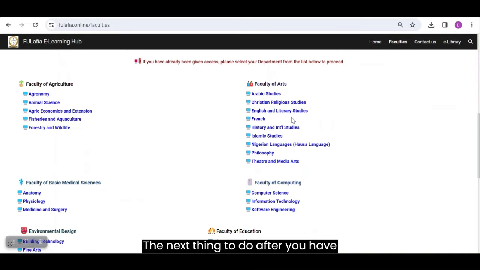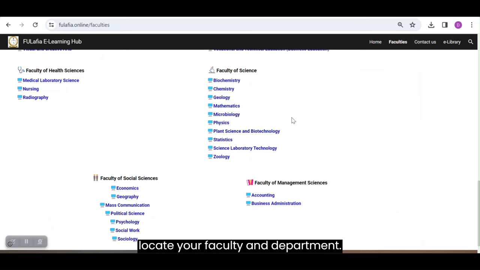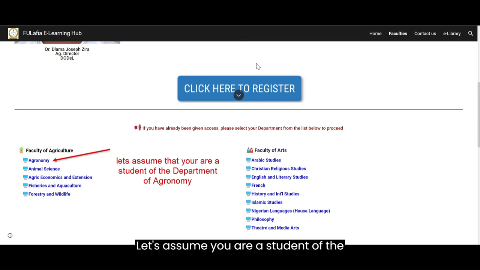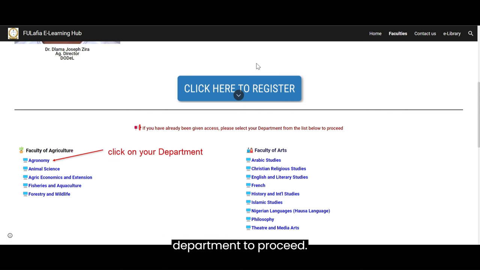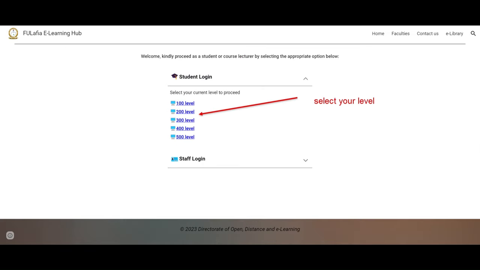The next thing to do after you have submitted your access request is to locate your faculty and department. Let's assume you are a student of the Department of Agronomy. Click on your department to proceed. Select Student Login. Select your level.